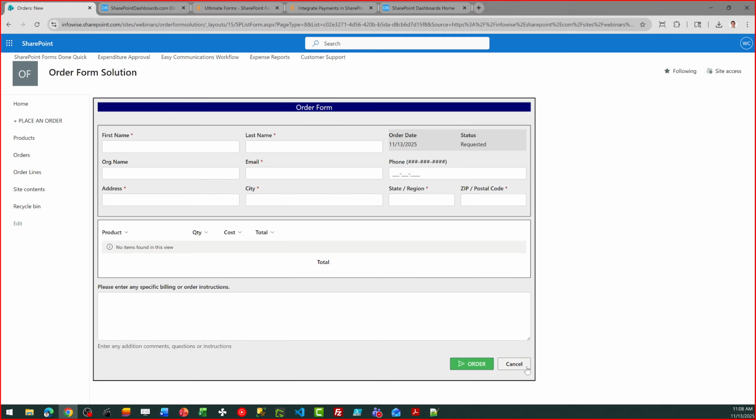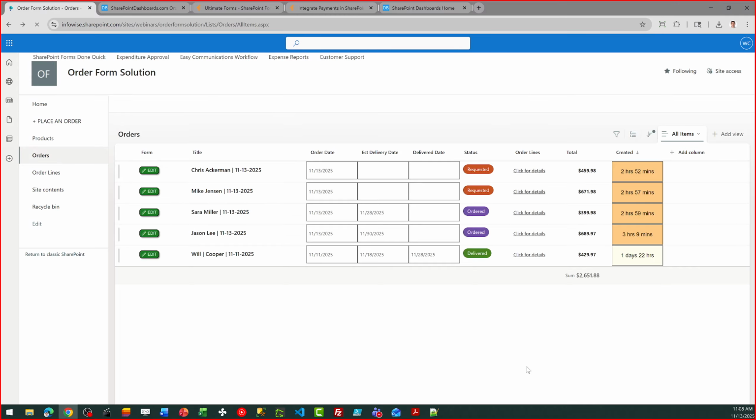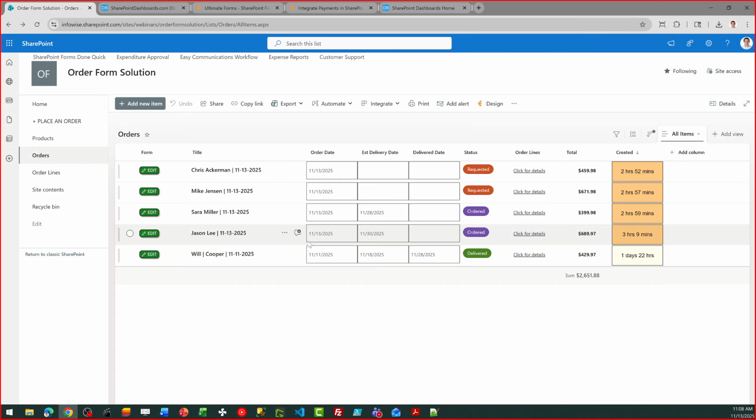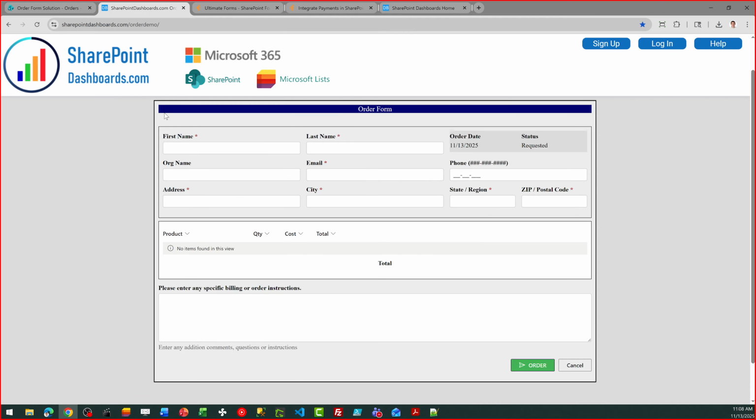What we're wanting to demonstrate is we have a solution where this same order form is accessible not only inside SharePoint, but out on a public website. As a demonstration, I put this on my own public website, just SharePointDashboards.com. This is that same order form.